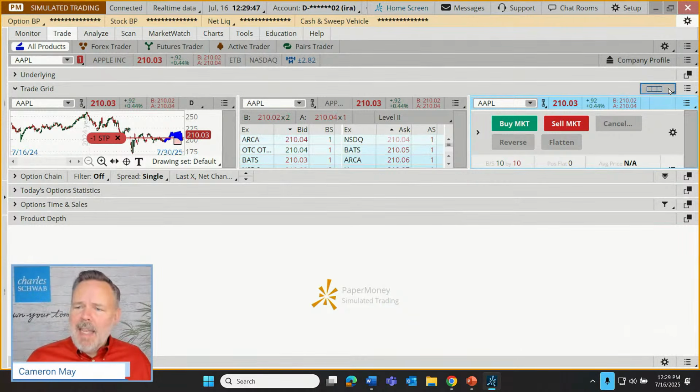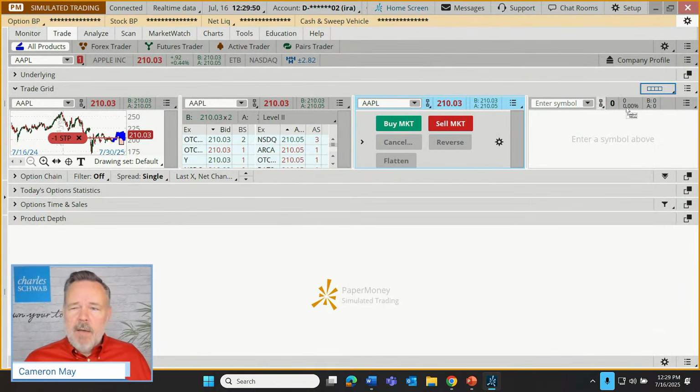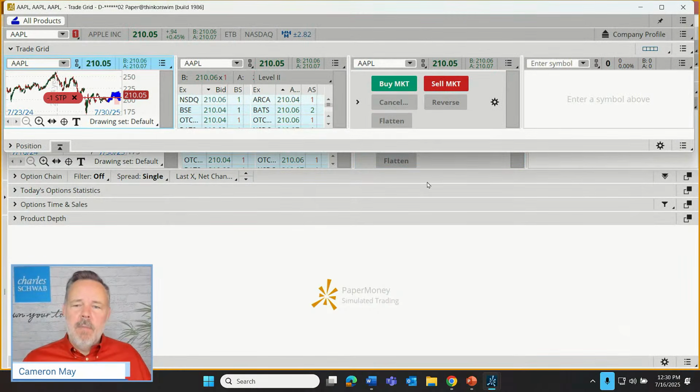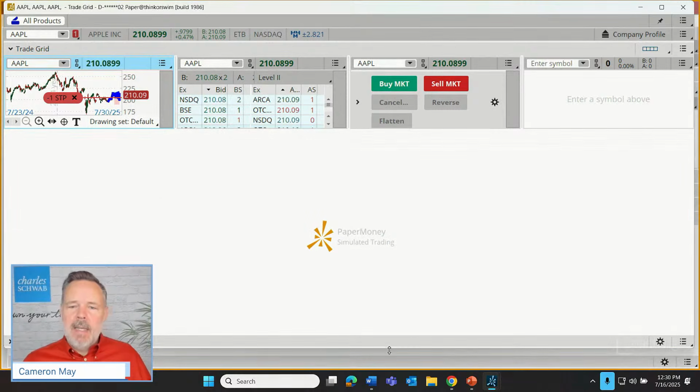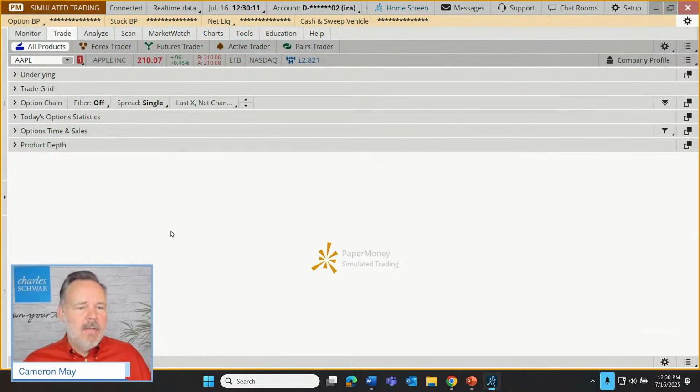Now we can also expand that. We can open up more tools. Now, obviously, the more we open here, the more compressed that's going to be. So just be cautious if using that, or if we want to, we can detach that feature. That gives it more space if we want to expand it and then move it off to the side. All right. So I'll close up that trade grid.